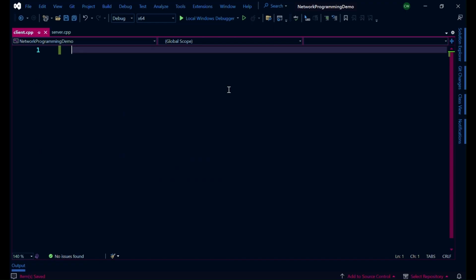Creating a TCP client will be quite similar to creating a TCP server, except instead of binding and listening, we'll be calling connect.